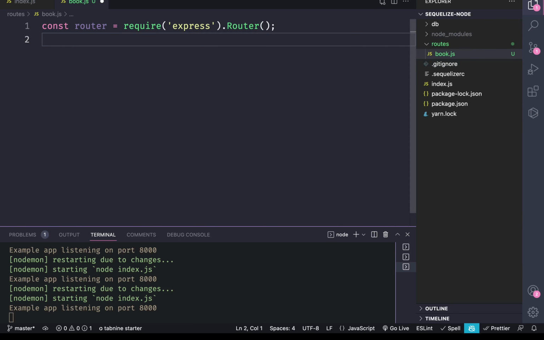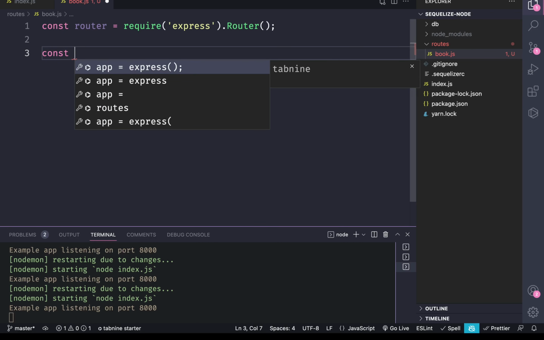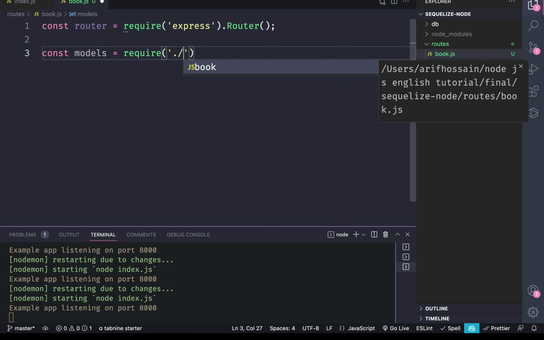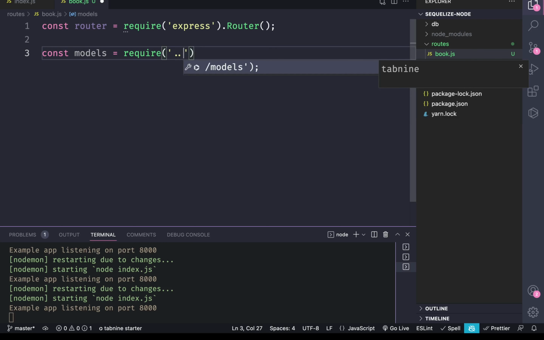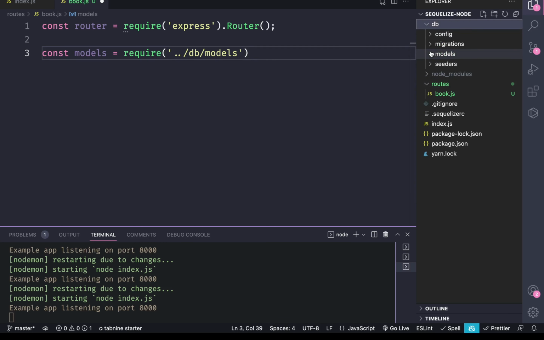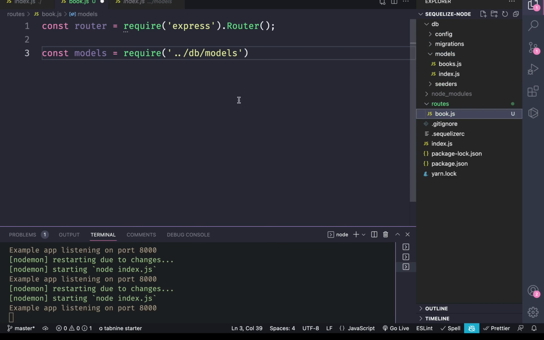Afterwards, we need to get the models here as well. In order to create posts, we need to import all models. So we are using require, then it will go to double dot and slash db, then models. We have already configured our index.js file here, so it will automatically detect all our models. Then the next thing, we need to create a post request.